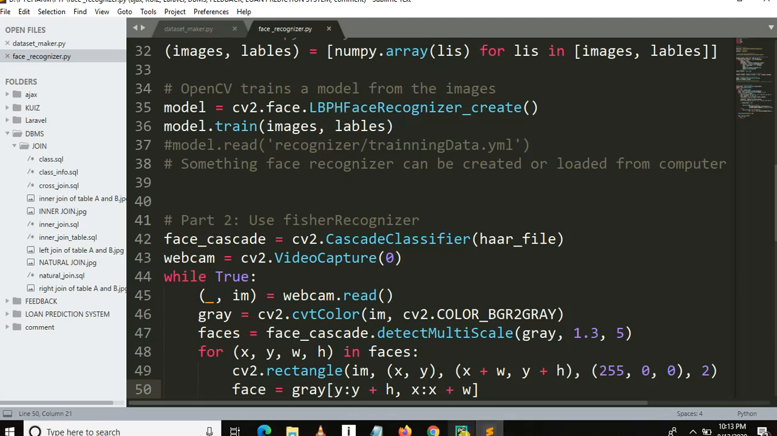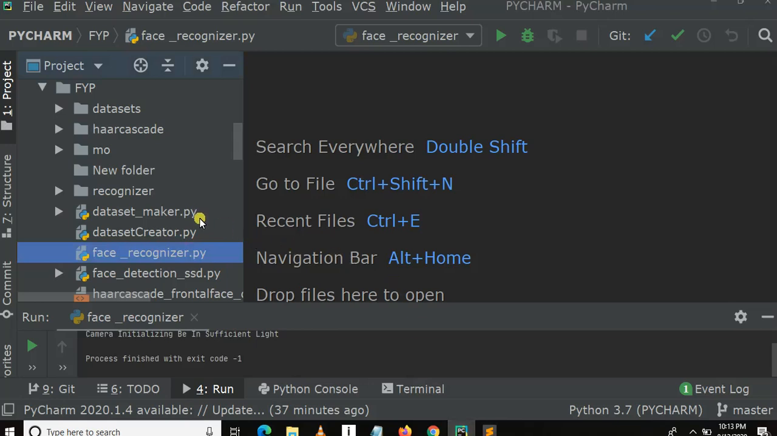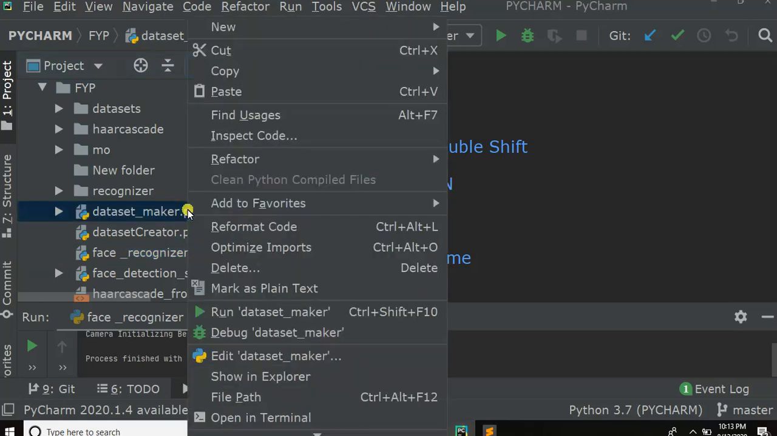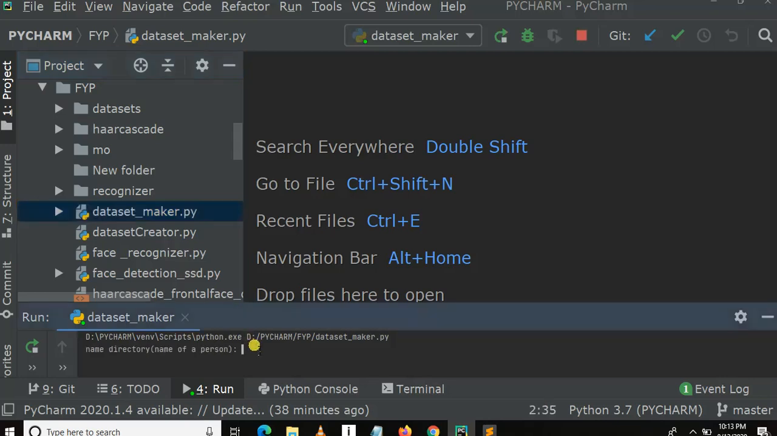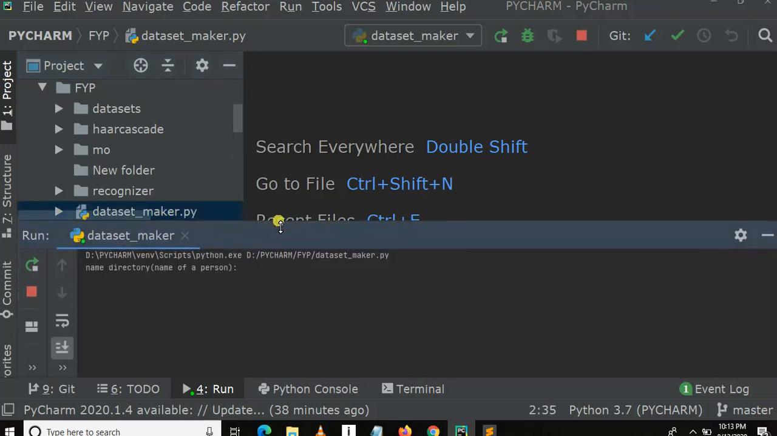The first part, as I said, is registering a user. So let me run this Python file, dataset underscore maker, to register myself. As you can see here below, it asks for the name of the person. My name is Moses, so I'm typing Moses. Once I press enter, this Python script will take 100 photos of me. So let me press enter and you will see.